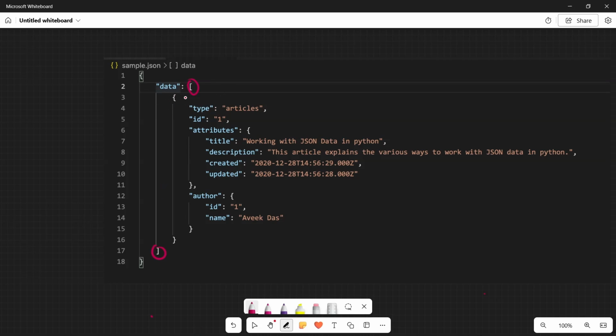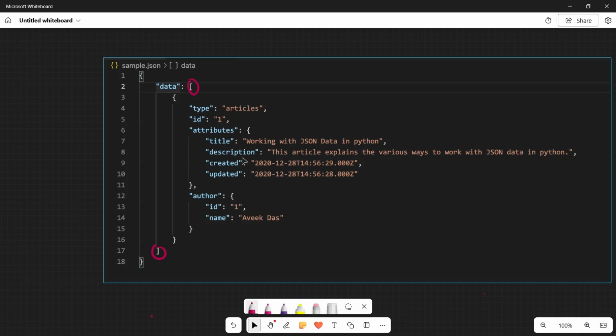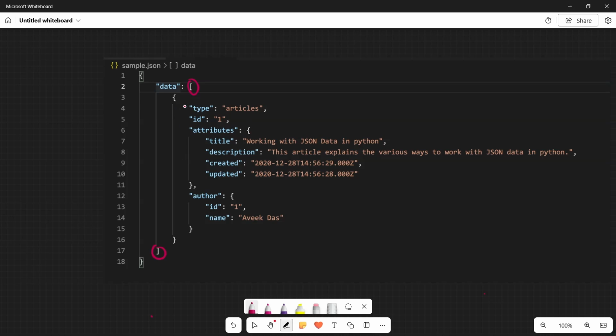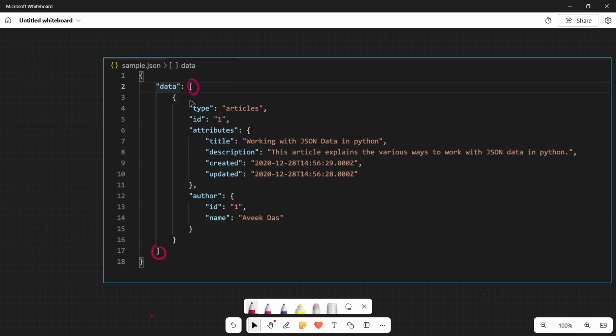Now inside the data, we have a JSON block. Inside that JSON block, we'll have type, article, ID, and attributes. You might be asking: after attributes it starts with curly braces, but after data, why square brackets? As I said, under attributes there are no JSON blocks. If you see, there are only key value pairs. So when only key value pairs are there, like under attributes, we use curly braces. Else, if we have multiple JSON blocks inside, mapped to a certain key, we use square brackets.